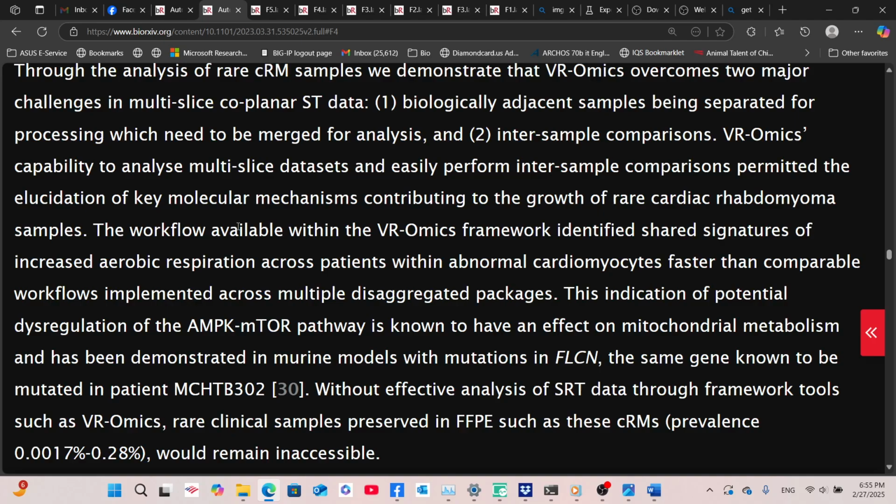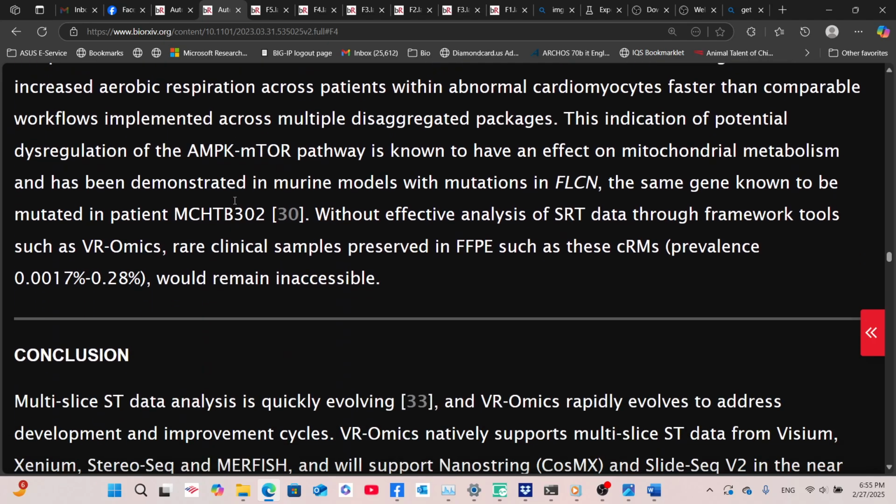The workflow available within the VR-Omics framework identified shared signatures of increased aerobic respiration across patients within abnormal cardiomyocytes faster than comparable workflows implemented across multiple disaggregated packages. This indication of potential dysregulation of the AMPK-mTOR pathway is known to have an effect on mitochondrial metabolism, and has been demonstrated in murine models with mutations in FLCN, the same gene known to be mutated in patient MCHTB302.